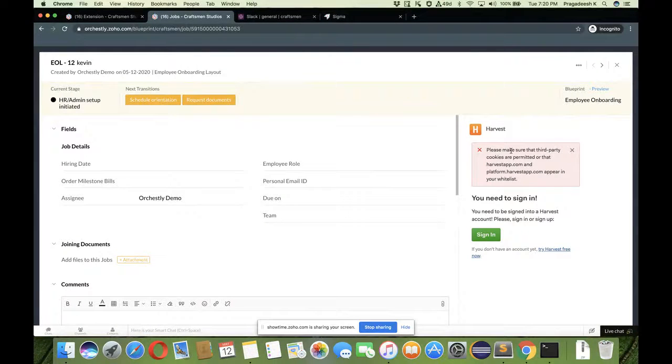So this location is called the job detail right panel, which is in the right side corner of the job detail page. The available app from the marketplace for this location is Harvest, which is a simple time tracking app. You can use it, which is readily available.